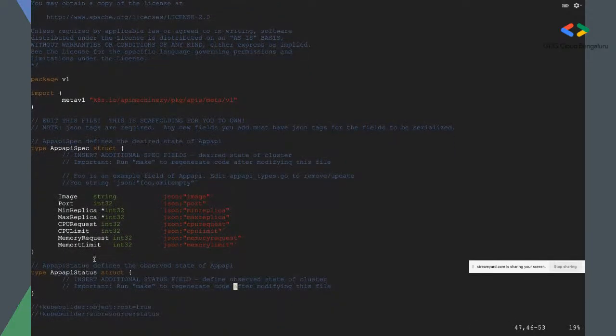Next is the type app API status. Here basically it will see what the status is, like if you just do describe of a pod or describe of a deployment, it shows some status, right? This is the number of replicas running, this is the desired number of replicas. So it will handle what the final status of the application will be. We need to have a status field here as well, and we can call it current replicas.